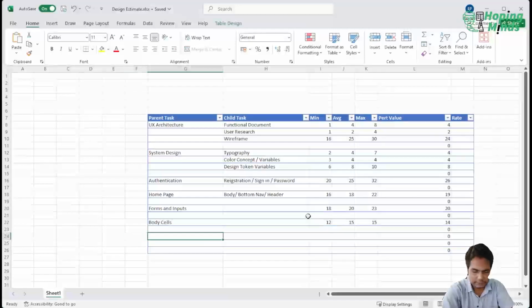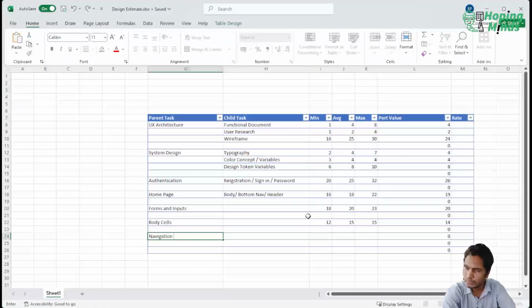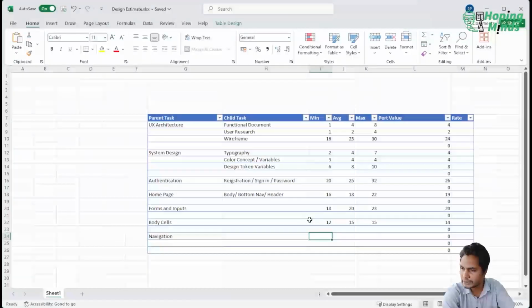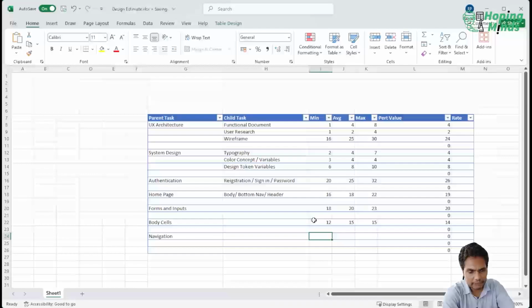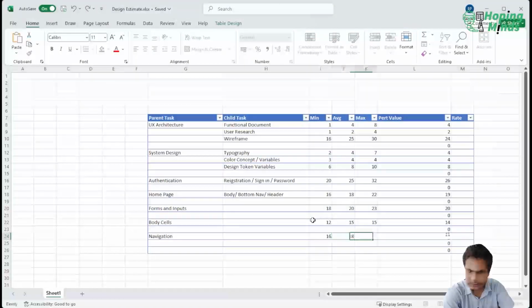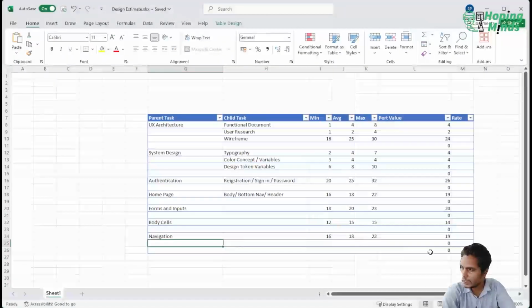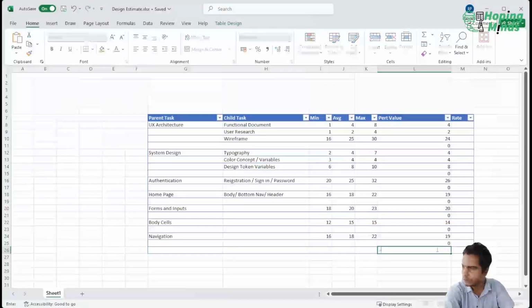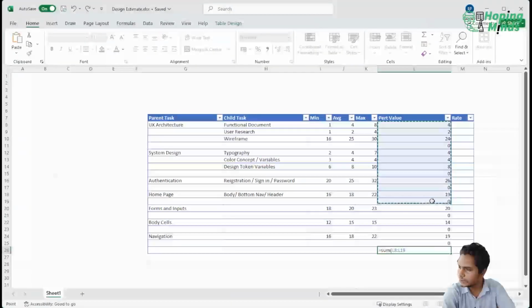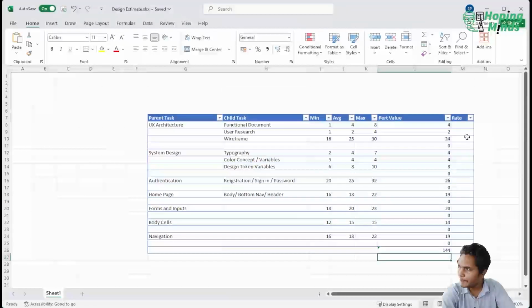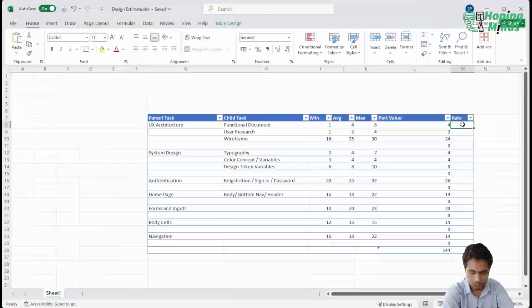Then you have navigation, which you will again build with system design. Navigation can have both bottom and, if it is in, let's say, more or heading, 16 hours, 18 hours, 22 hours. And this I would calculate as the total sum of all of these. And 144 hours.